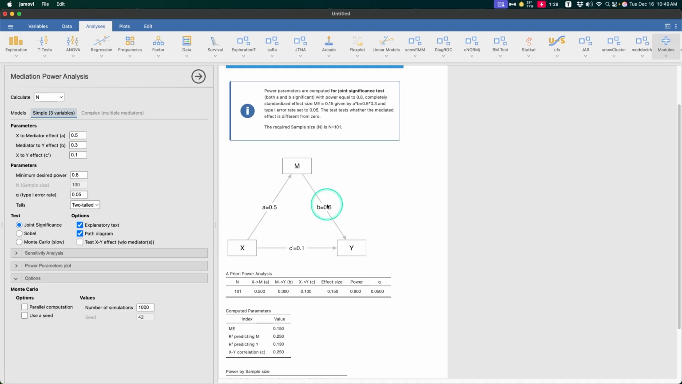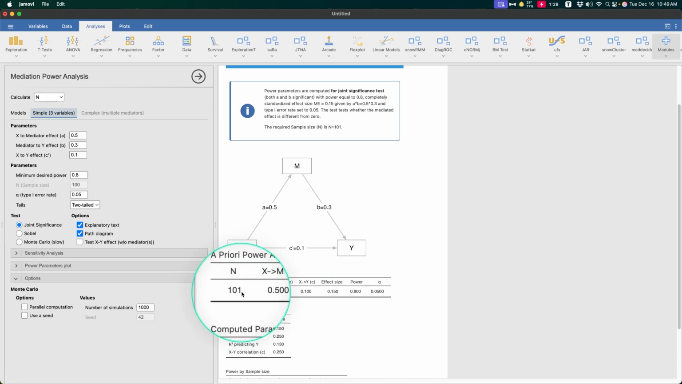So we put 0.5 and we leave B as 0.3. We have some residual direct effect going on. X is still somewhat related to Y. You can see that we need fewer people even still.